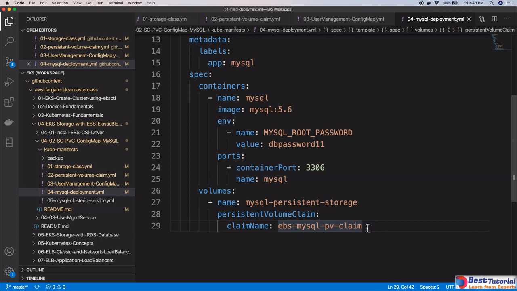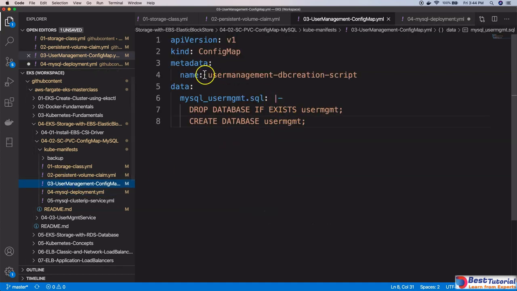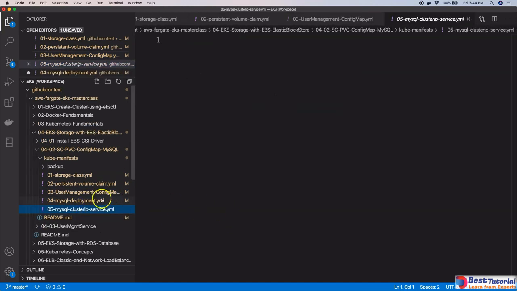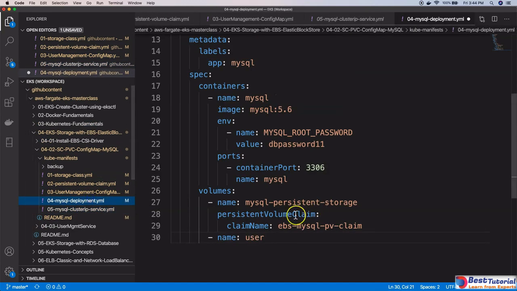So one more we need to map, which is nothing but our ConfigMap, the user management DB creation script. We are going to map it. So we can go here and get that name. It's a big name, so let's copy it here and then come back. Where is this? Here, right? And paste the name here.